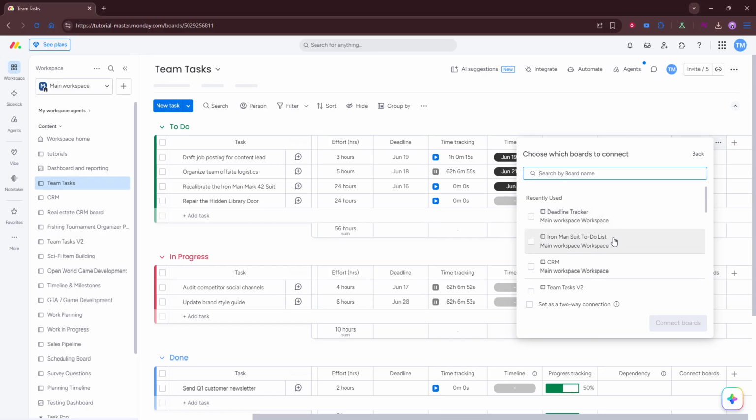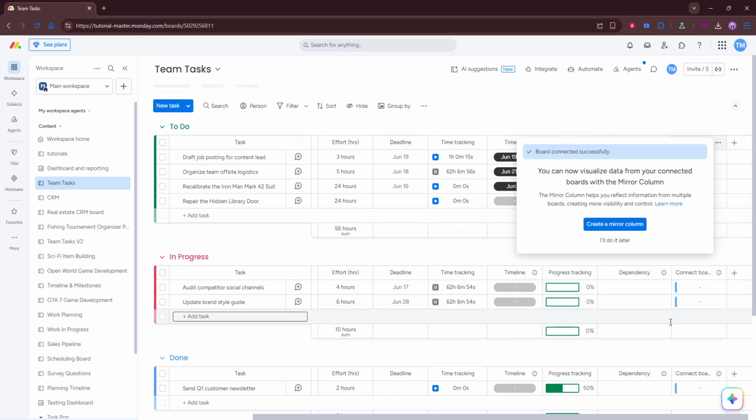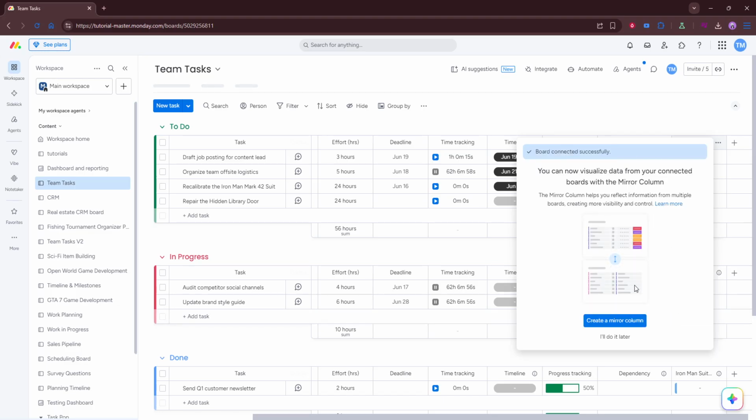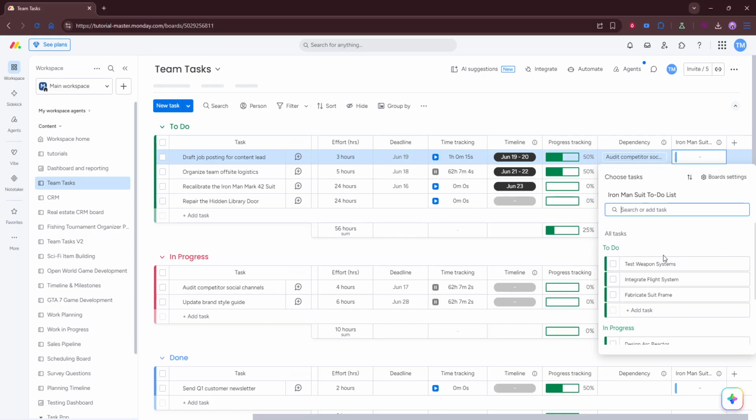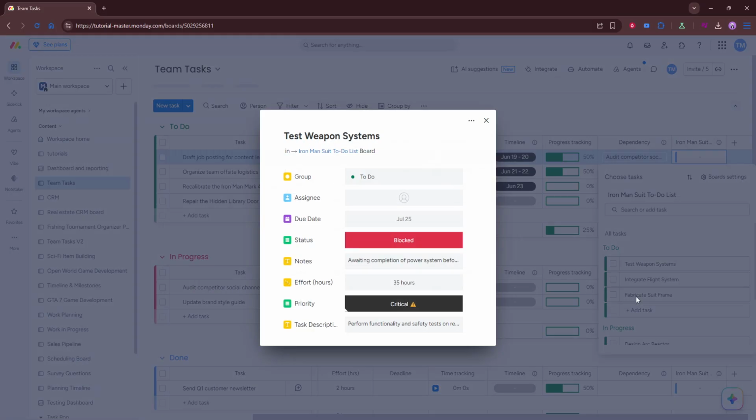Next, select the matching item or record from the other board. This is where you connect a specific item on your current board to the related item in the second board. Think of this as pairing two records that belong together. Choosing the right match is important because any mirrored information later will come from this connected item.